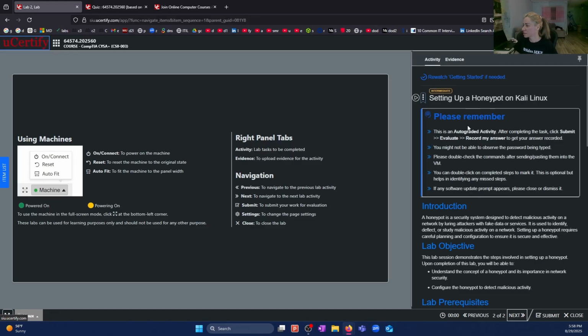Honeypot on Kali Linux. Please remember, this is an auto-graded activity. After you complete the task, submit, evaluate, record the answers to get your answers recorded.